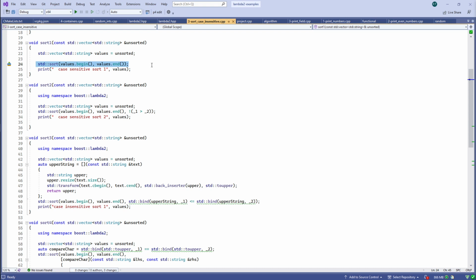All it knows is it does a value compare on the elements within the sequence. And so the less than operator for std::string does a case sensitive compare. It doesn't know anything about how to do case insensitive comparisons. So that'll get us a case sensitive sort.